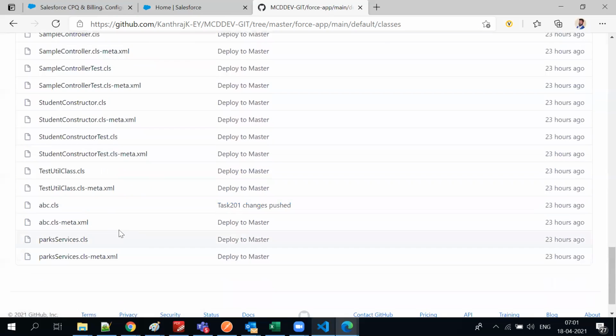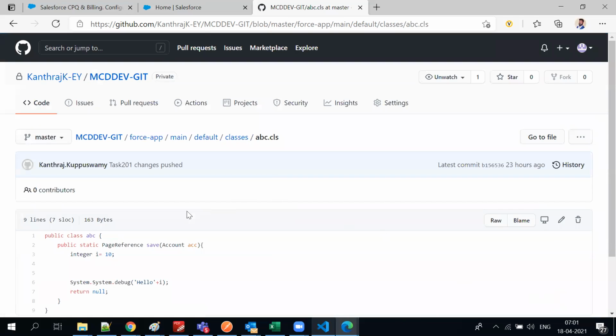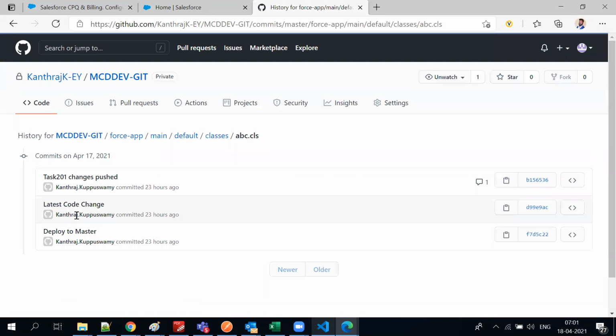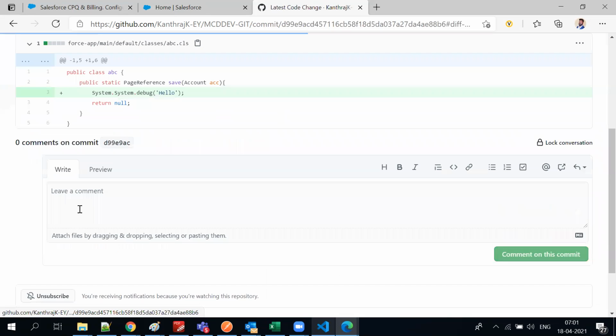For example, yesterday I was working only on this particular class. Let's say you have a task only for this Apex class. You're doing it in your local. So you're trying to do an activity, you made some changes, and then you're pushing only for this. Then I said task 201 change push. This is the latest one. You can see the history of this, and then you can go back.